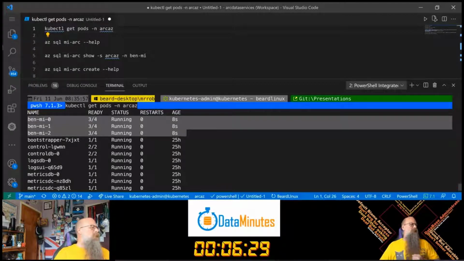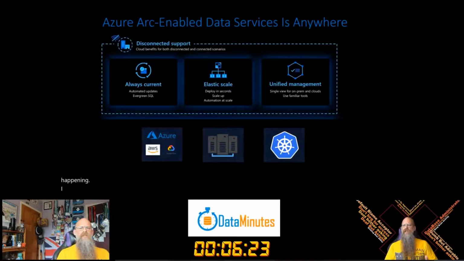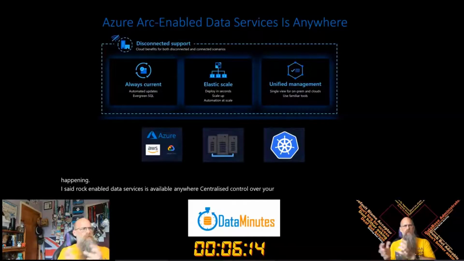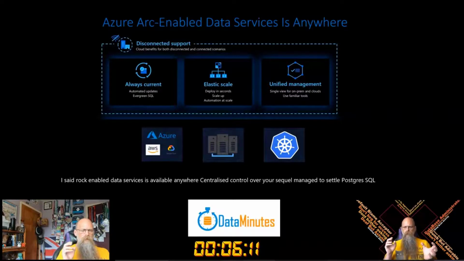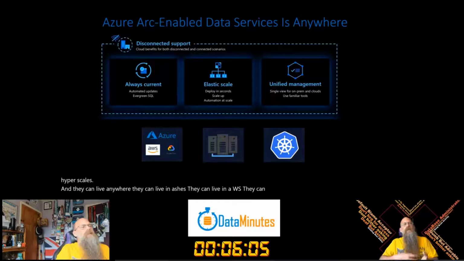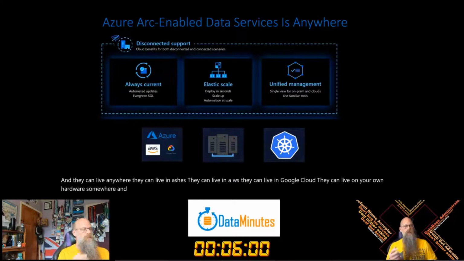So let's go back to the important bit, because you need to know what's happening. Azure Arc enabled data services is available anywhere, gives you one centralized control over your SQL managed instances or Postgres SQL hyperscales. And they can live anywhere. They can live in Azure, they can live in AWS, they can live in Google Cloud, they can live on your own hardware somewhere, and they're using Kubernetes. Don't be scared of that.